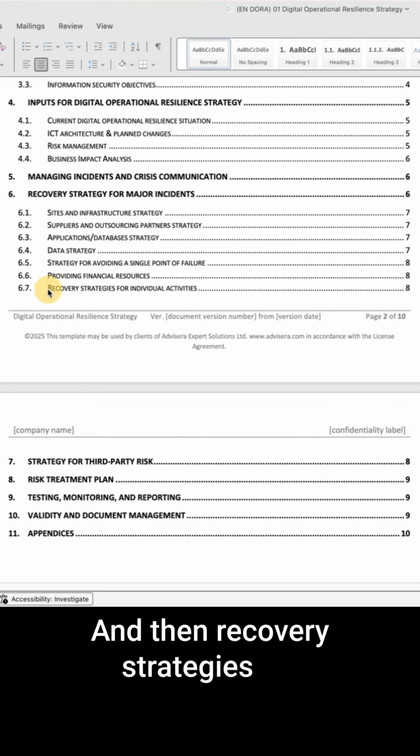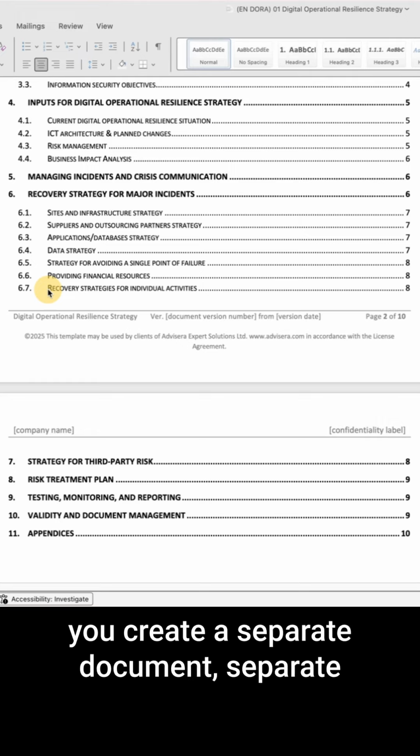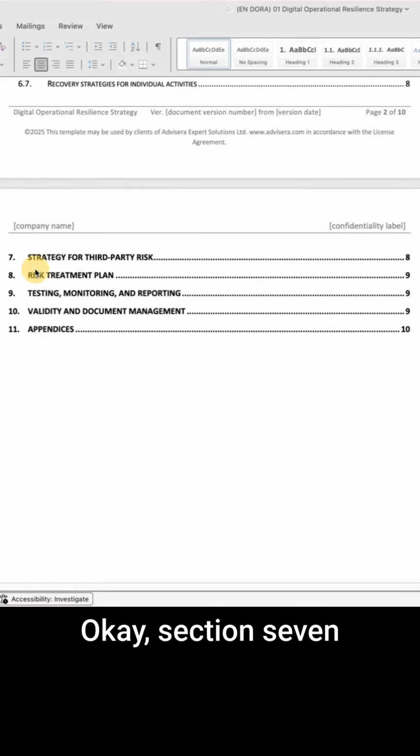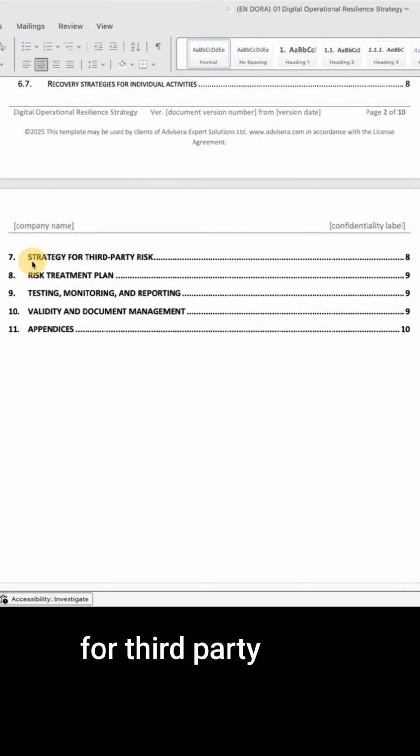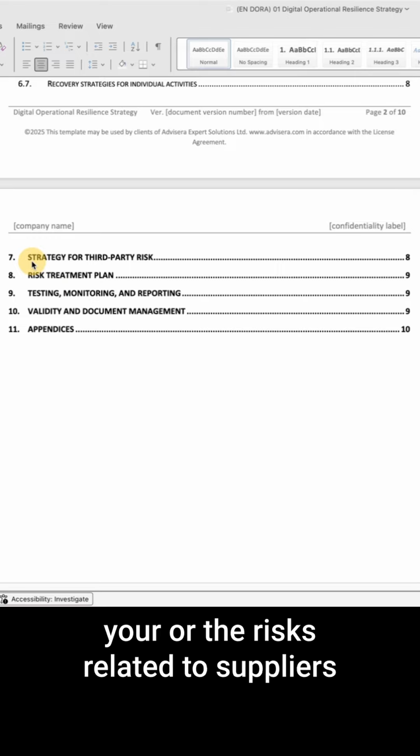And then recovery strategies for individual activities. This is typically where you create separate documents, separate strategies for each of your activities, and then put them as appendices to this general strategy. Okay, section 7 is about strategy for third-party risks. So how do you actually deal with the risks related to suppliers and partners?